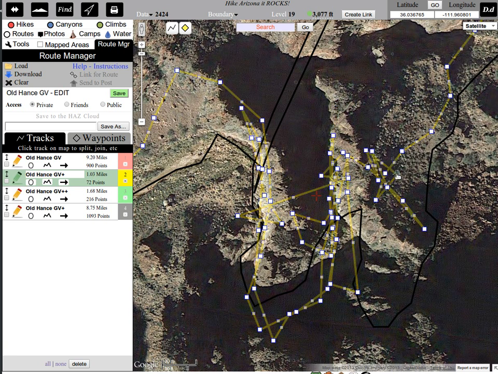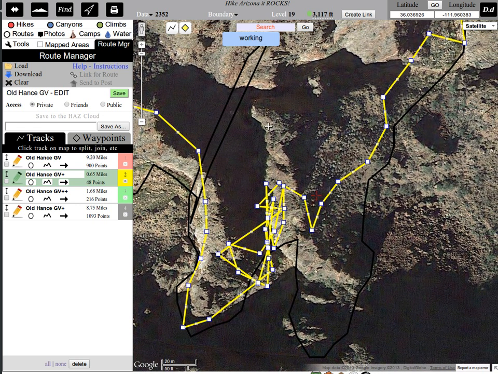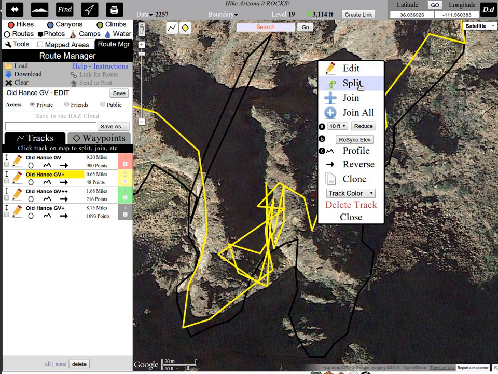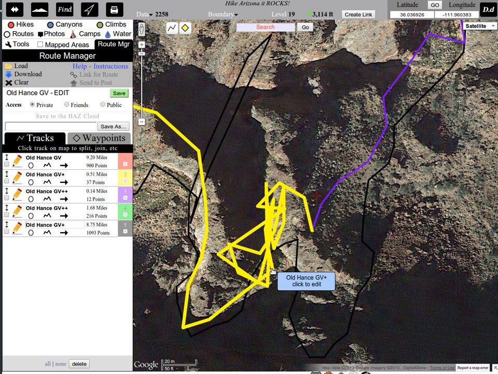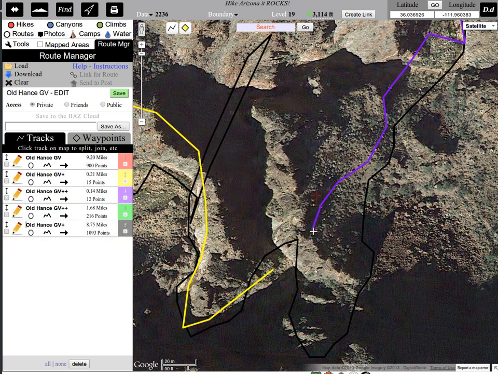Alright, so I'm going to pause it. And I did some more editing. I'm going to go ahead and save. I've come to a point where I still got this little blob right here. I'm just going to go ahead and split it. Going to split it right there. Going to get rid of it. Split it and forget it.